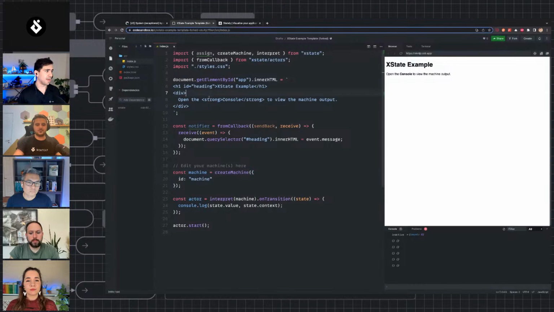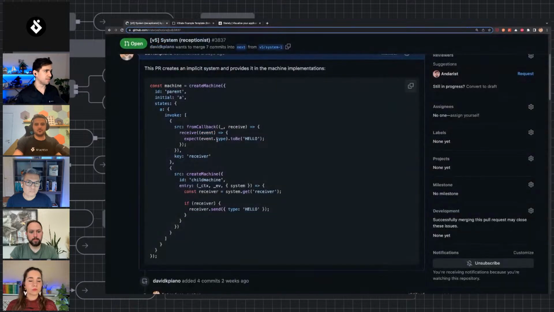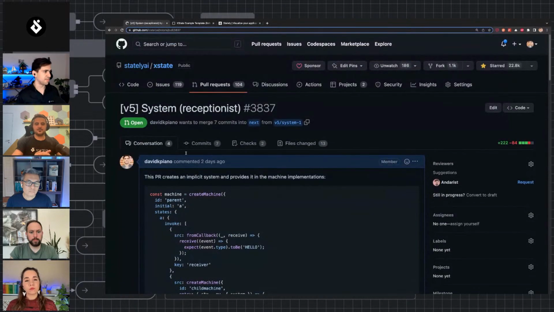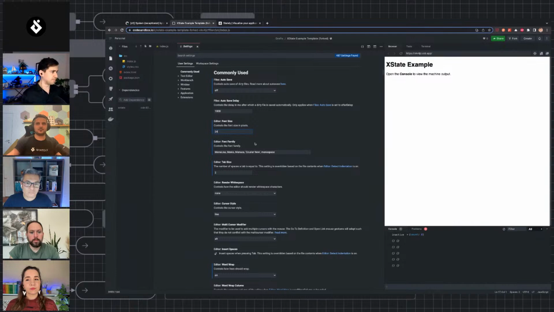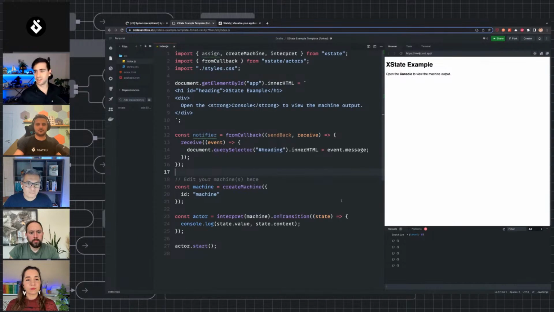So I have this locally pulled up. It's not released to a version. This is Code Sandbox, just pulling XState from this PR. So not out yet, but I just wanted to do this for demonstration purposes. And I'm also going to bump the font size so that you could see it. Hopefully that's big enough.